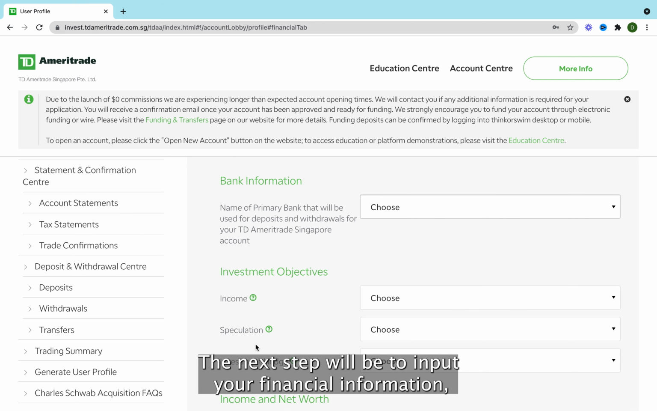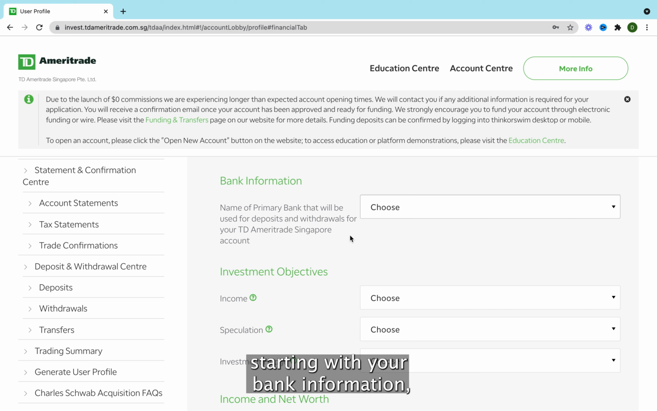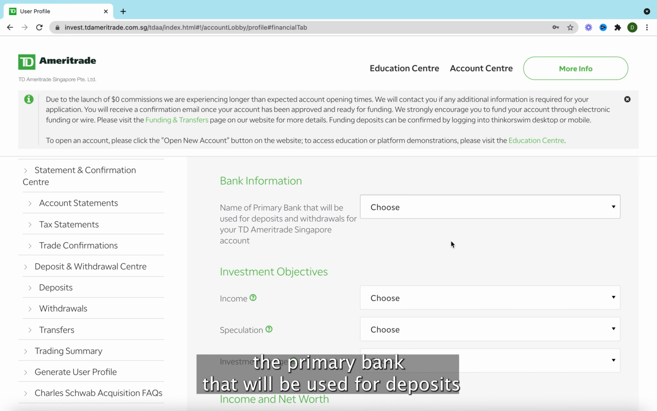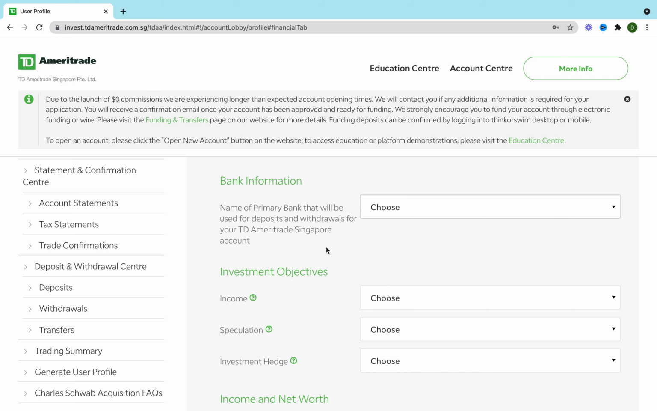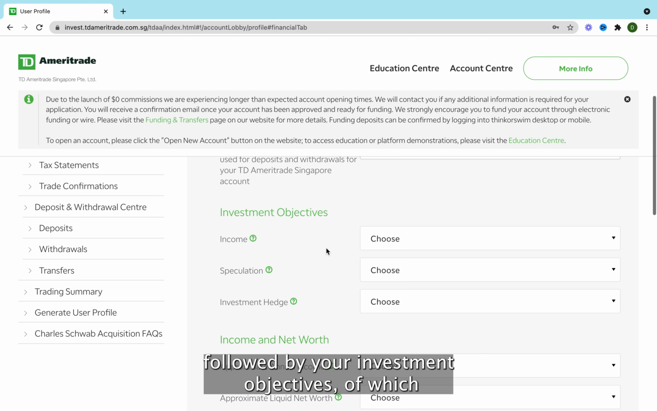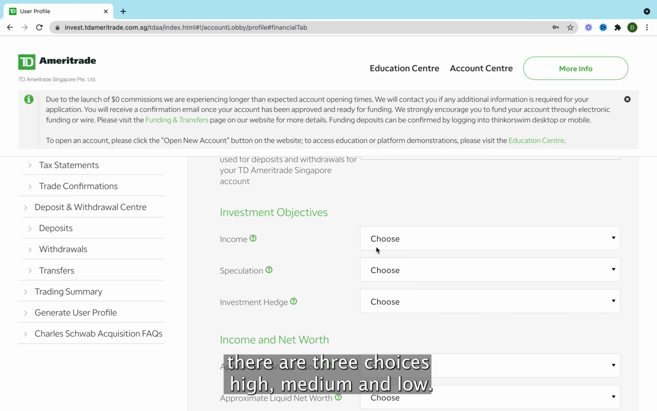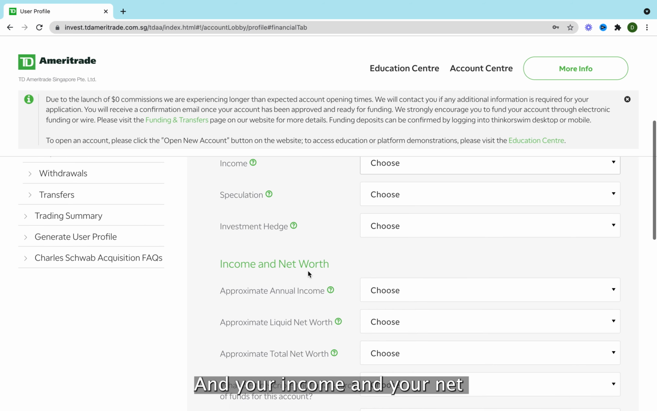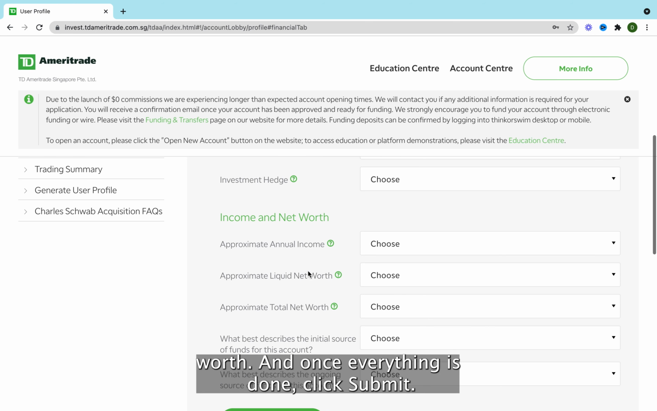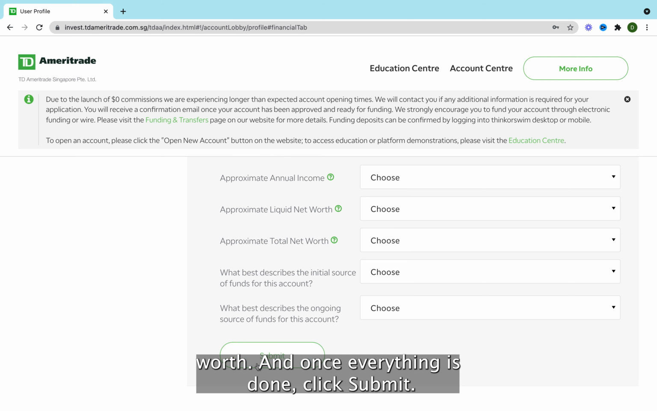The next step will be to input your financial information, starting with your bank information, and this will be the primary bank that will be used for deposits and withdrawals for your TD Ameritrade Singapore account, followed by your investment objectives, of which there are 3 choices: high, medium, and low, and your income and your net worth. And once everything is done, click submit.